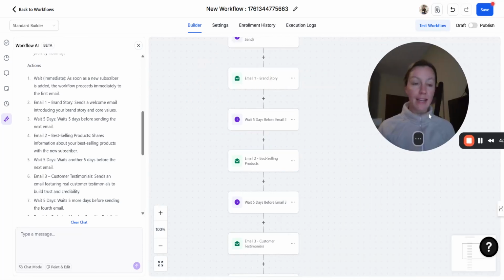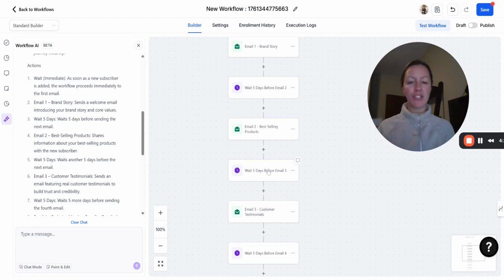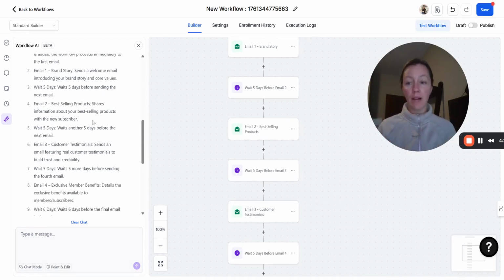Of course, with any AI function, you're going to want to double check everything. This is just to get you 80-90% of the way there and save you a ton of time, and just make it easier for the normal user to build workflows instead of somebody who is really tech savvy. But so far, I really like this.